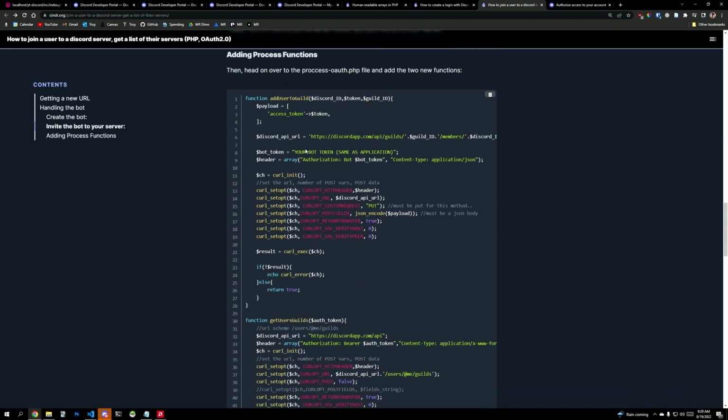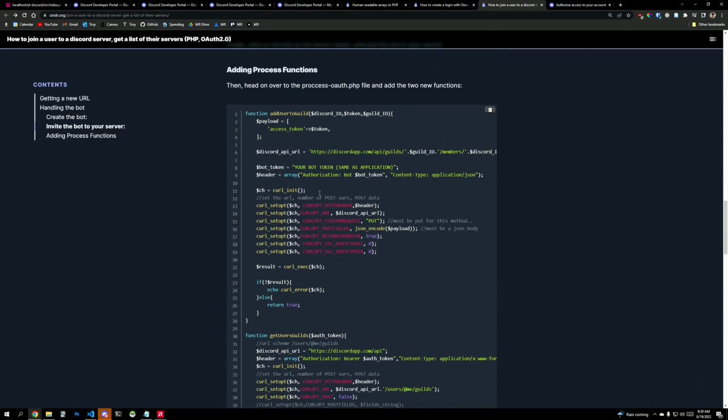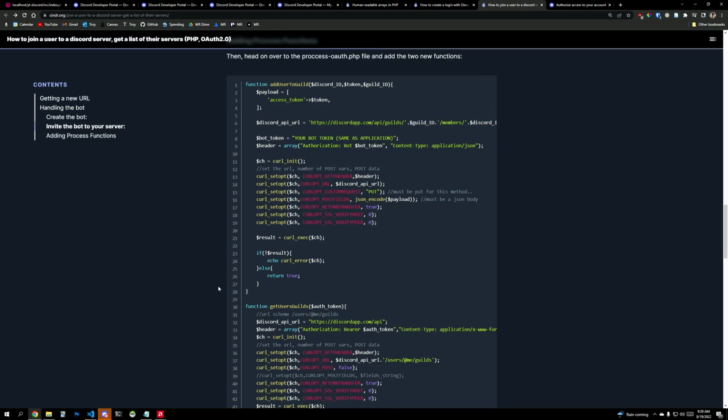All right, so we're going to add some functions to our VS Code, to the process file. Okay, so we don't even have to change our process file that much. We just have to add some functions. The first function is add user to guild. So if you don't want to add the user, just don't include the function. We're going to add the user to the guild by their Discord ID, by their token, by their guild.